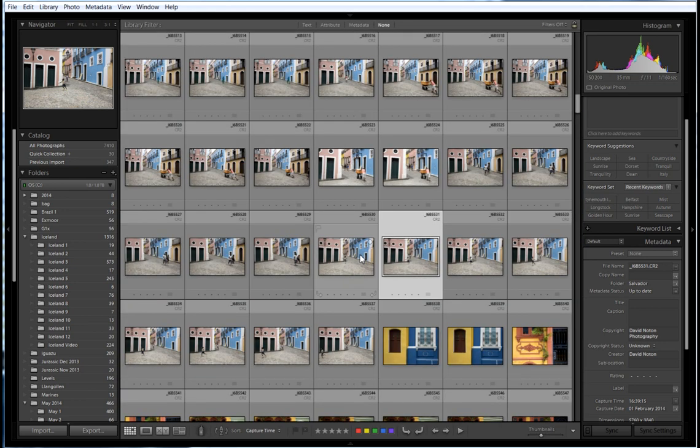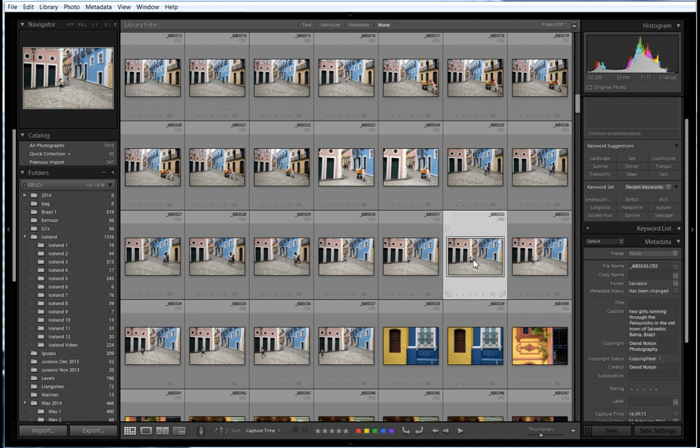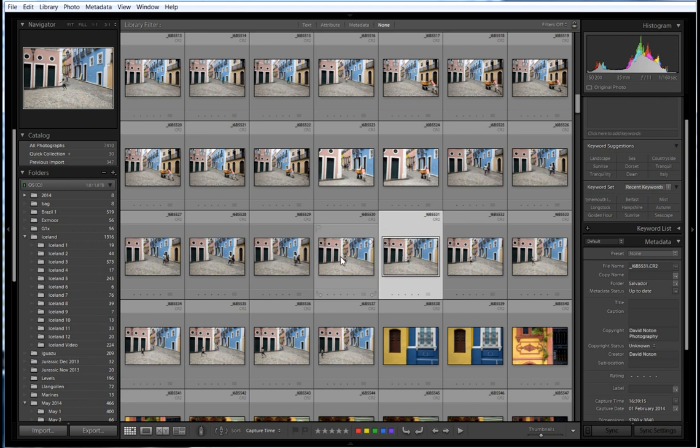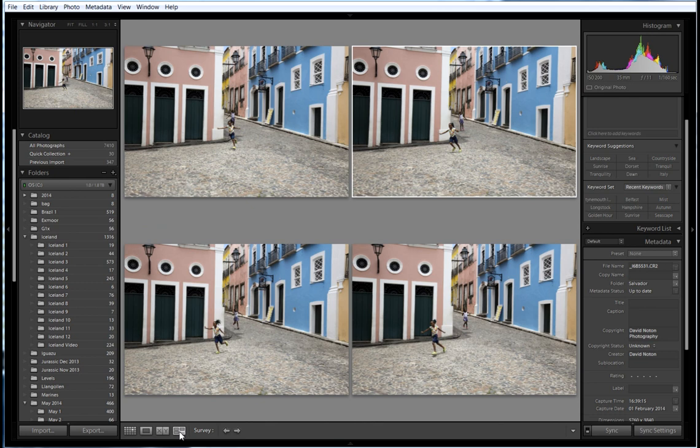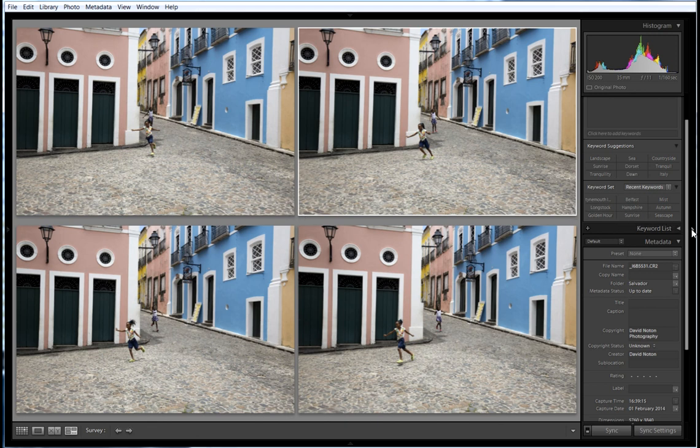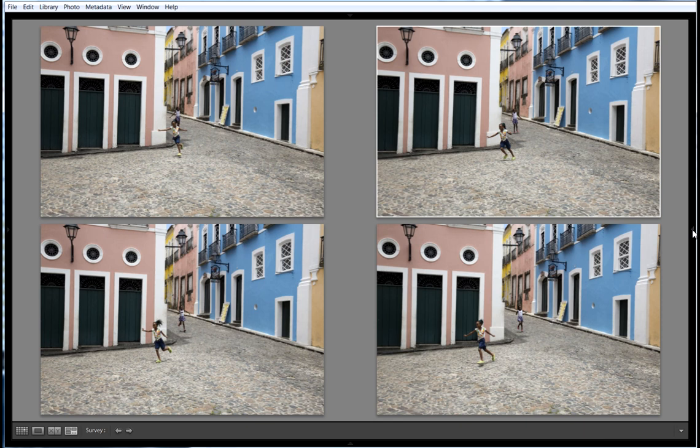Okay, so I double click to go back to library view, and there is a sequence of 4 frames here with them running through the frame. I'm just going to select those 4. And now if I come down here, and you can see I'm hovering my cursor over this tab which says survey view. If I click on that, it brings up those 4 images that I can now compare and choose the best one. And again, if I click on these arrows at the side of the window, I've got a very simplified screen now with those 4 images next to each other, and I'm able to choose the best image.